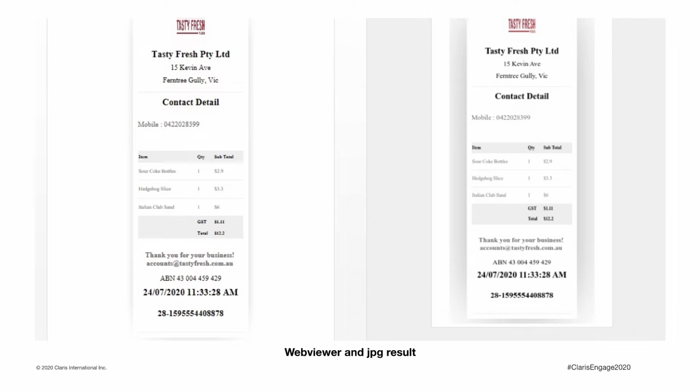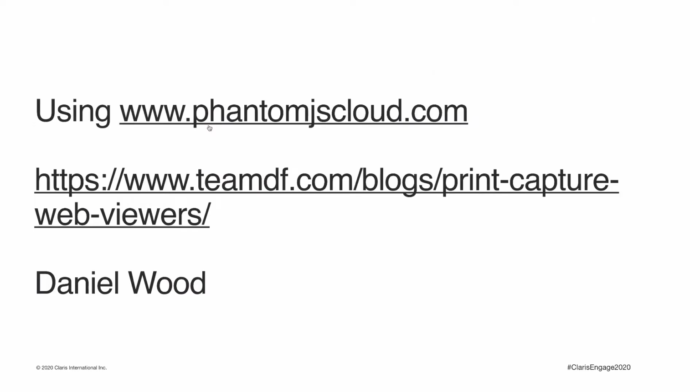There's the HTML that would be generated, and on the right is the JPEG that was created by transmitting the HTML to the Phantom.js Cloud API, using a technique that was documented by teamdf.com. There's a blog there, a link to that, with full credit to Daniel Wood, who takes you through the process of how to use Phantom.js Cloud to capture websites, or in this case, some simple HTML generated in FileMaker and then transmitted to the API.